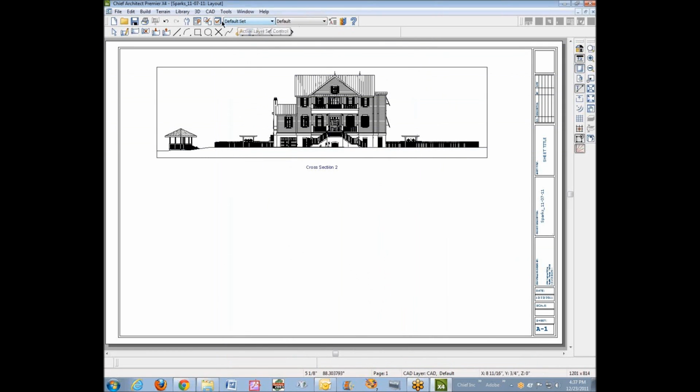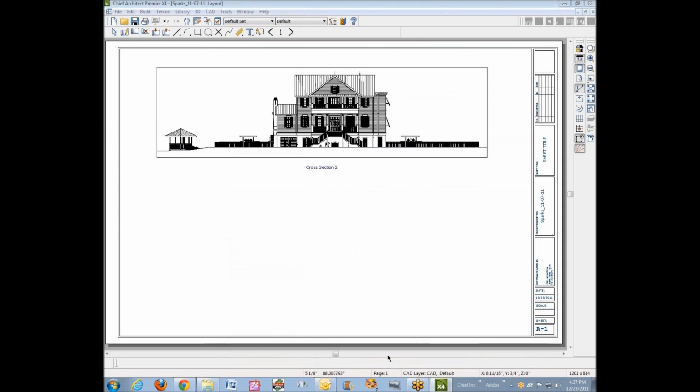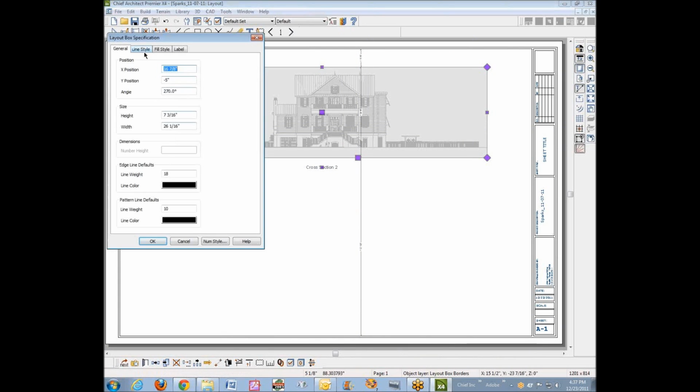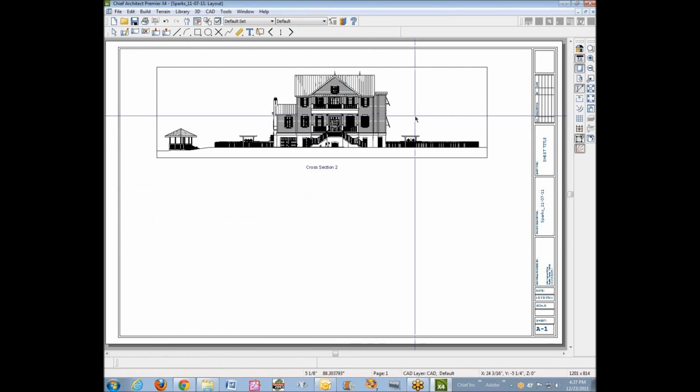And what I commonly do when I want that effect is not to use this tool here, or that setting. Just take the view and open its own dialog. Go to line style and take it off this layer. Put it under like default CAD, for instance, which is turned on. That way I can selectively put views on there that have a border and some that don't.